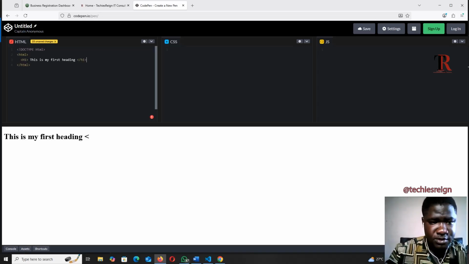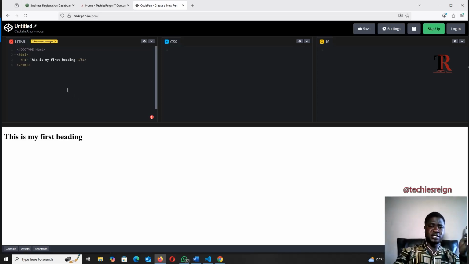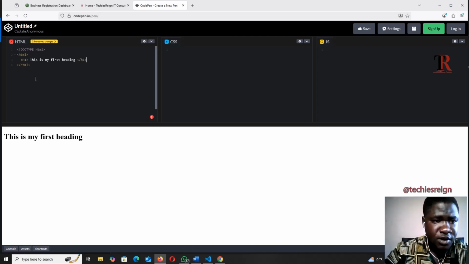Good. So can you see now? We still have our heading. So HTML is not case sensitive, unlike JavaScript where you can't use capital letter H and then call small letter h. It won't work. It's what you declare that you have to call. So here HTML is not case sensitive. You can use capital letter H here and use small letter h here.